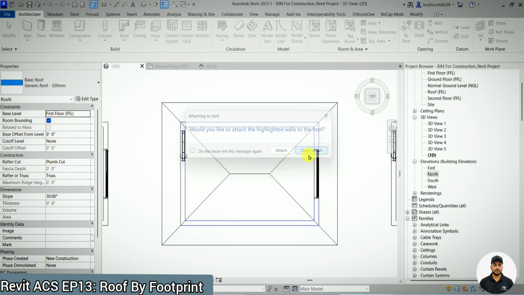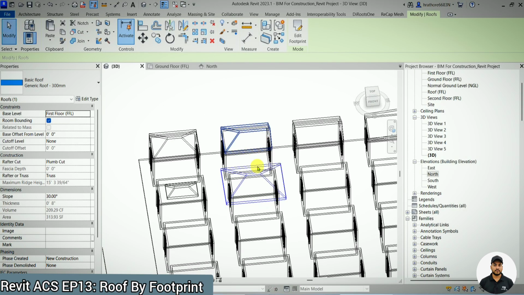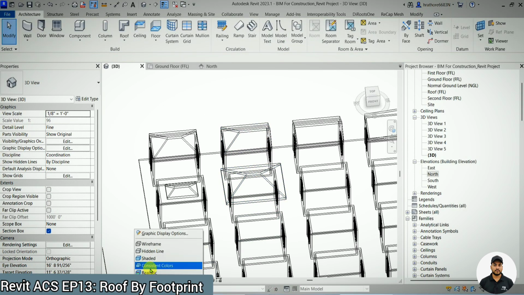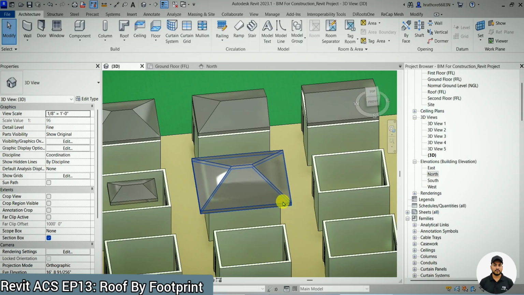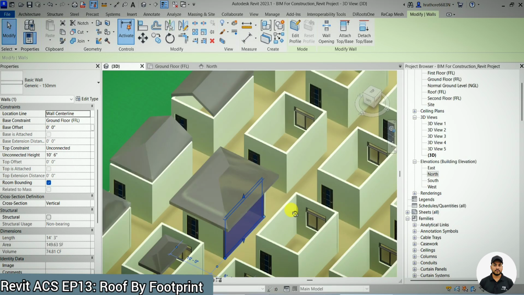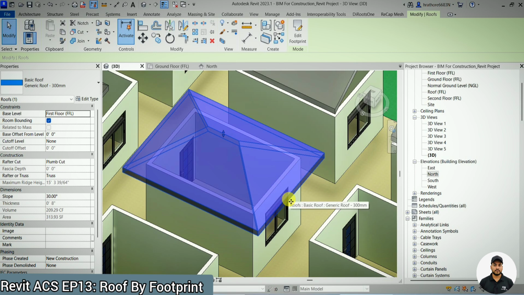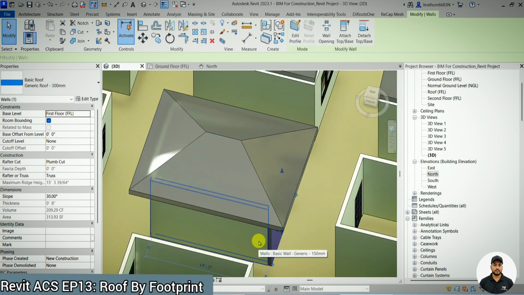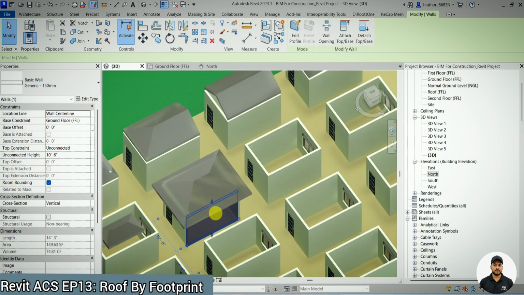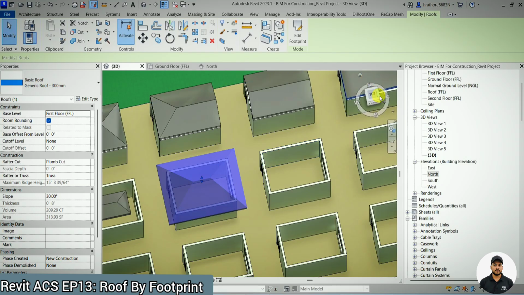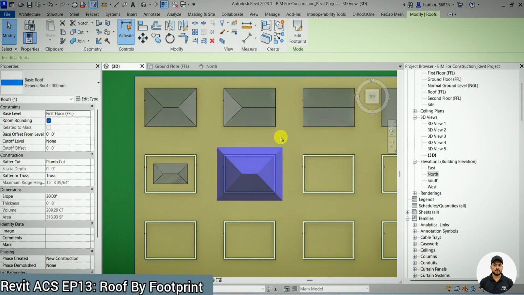Don't attach. For now we are not using that attach feature. You can see in all 4 edges our roof is extra, meaning overhung 2 feet from all 4 edges of this room's wall. Okay, so like this you can create different roof types also.